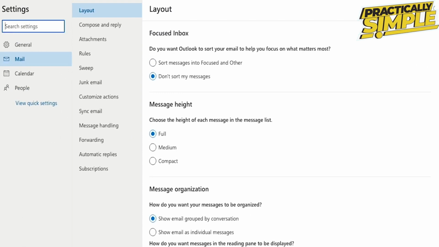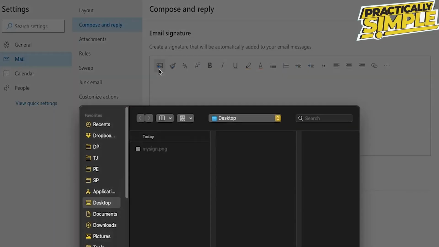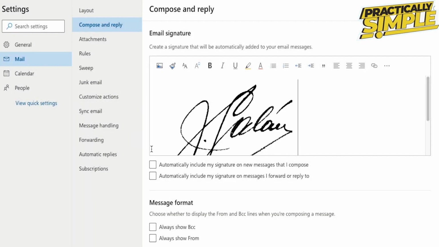With the mail tab open, click on Compose and Reply. You will see a section to create and manage your email signature to the right. Type in your email signature, then format it as you prefer using the tools provided. If you want to use a digital signature as an image format, click on the photo icon. A finder or a file explorer will pop up for you to find and select your file.